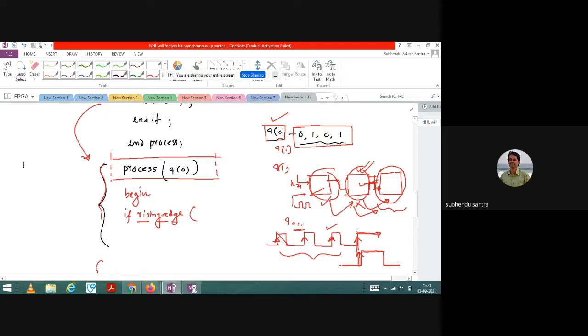See, q0 is a variable I have taken now, because process q0 means 0, then 1, then 0, then 1. So this event I will consider, and based on that I will now assign the value. Therefore I will consider the rising edge of this variable itself, not clock. Clock already controls the first flip flop, but clock does not control the second flip flop. Second flip flop is controlled by the output of the previous one, the Q0. So that's why I will write this is the rising edge, and then in that bracket I will write Q of 0.